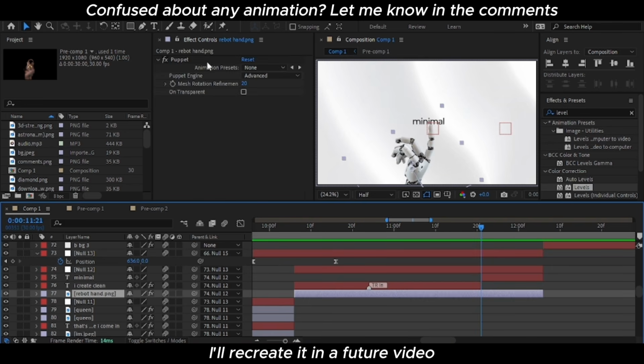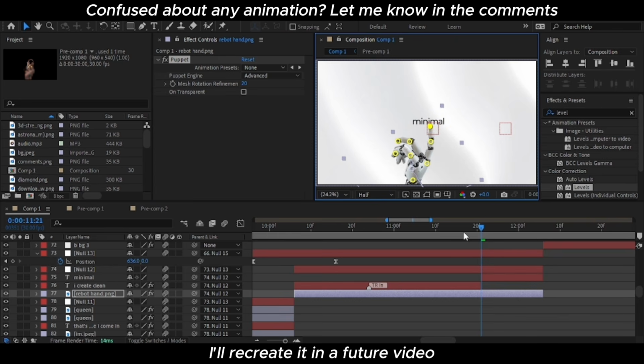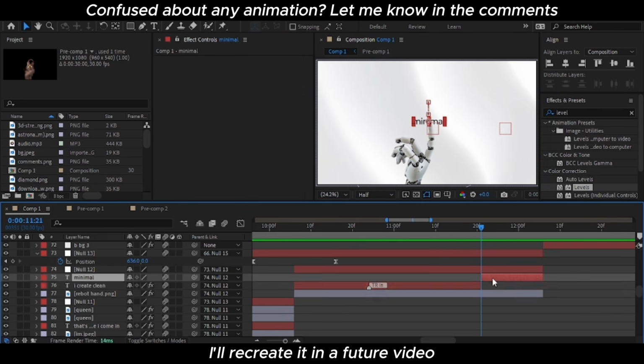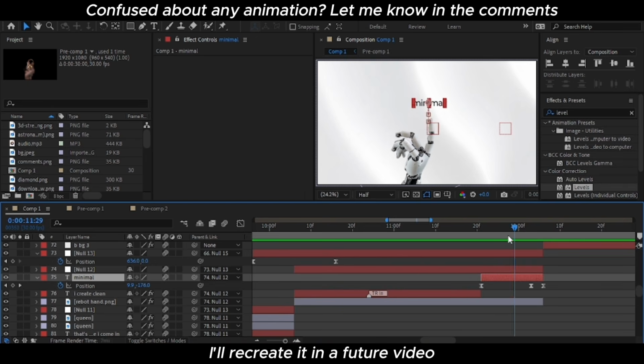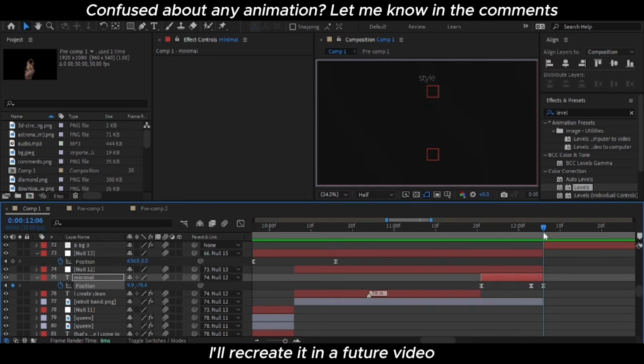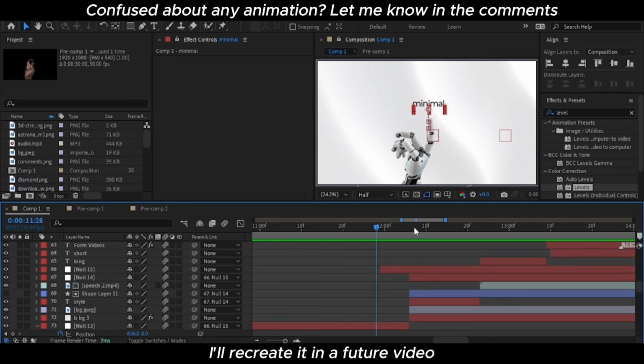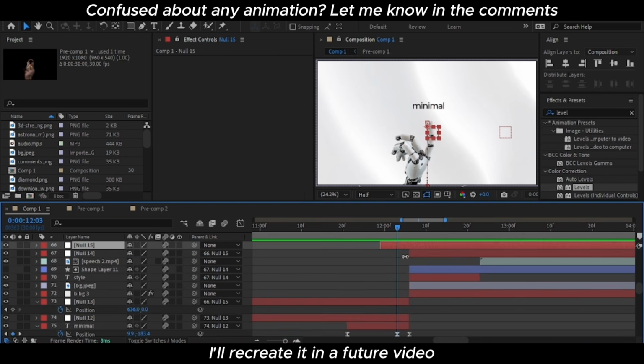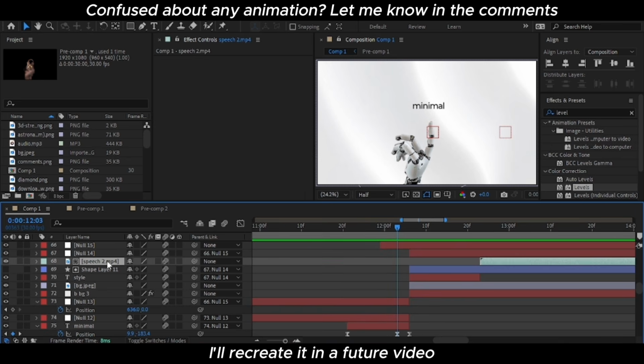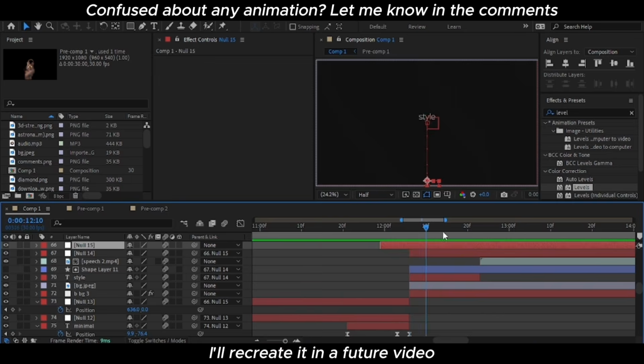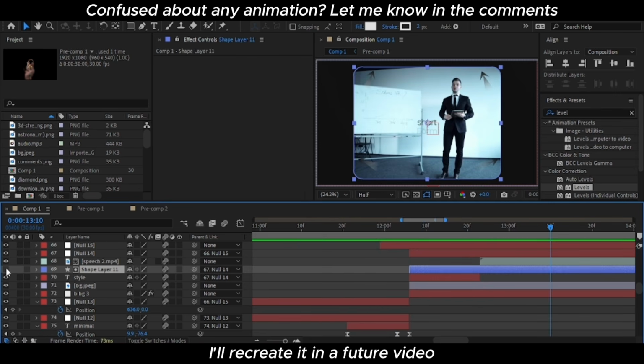Once again, I animate the hand using the puppet tool. In this part, I animate a shape and then mask the video with that shape to create this reveal effect.